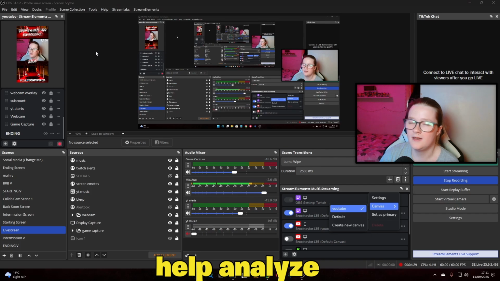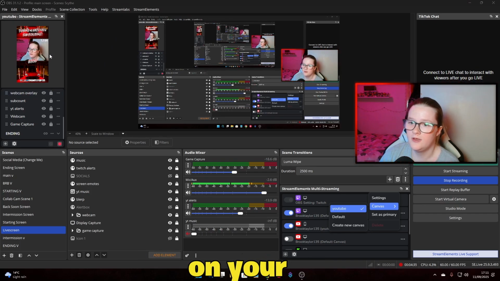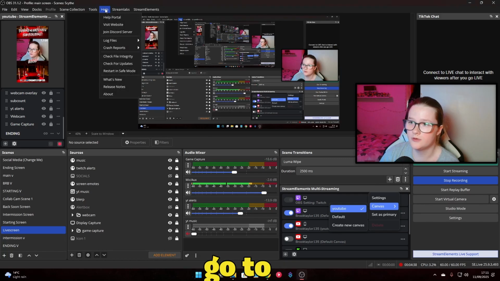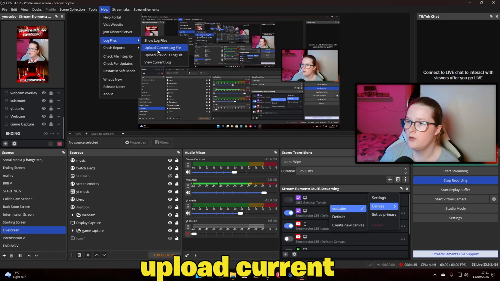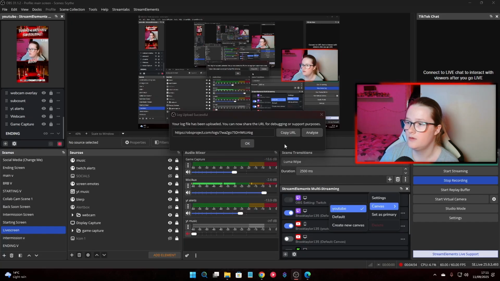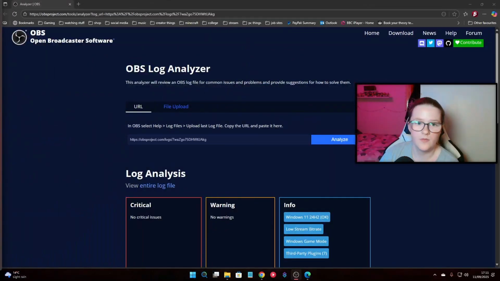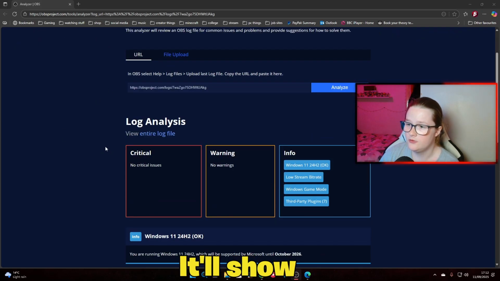So to help analyze why your OBS is crashing before you've even started on your SE Live, all you want to do is go to help, click on upload, click on log files, upload current log file, and then you click on the analyze button. So now here's your analyze log files. It'll show you what's crashed and what you can't do.